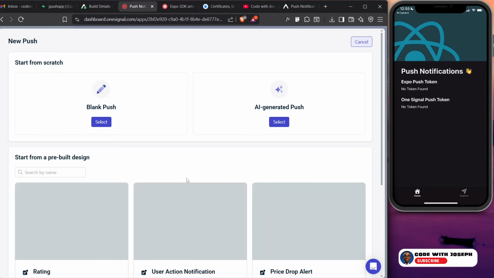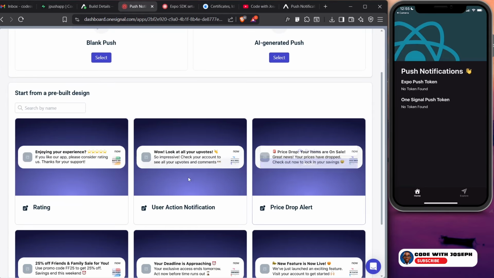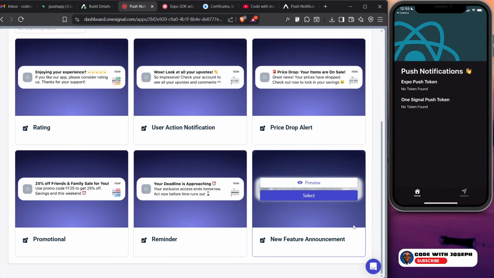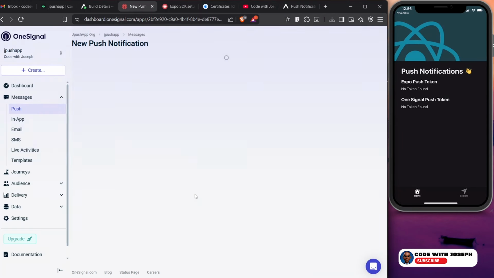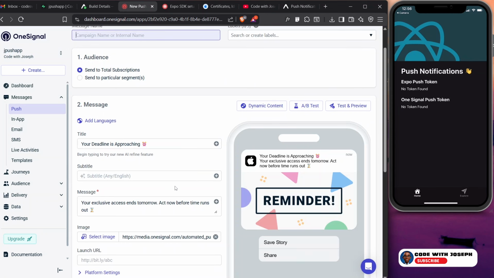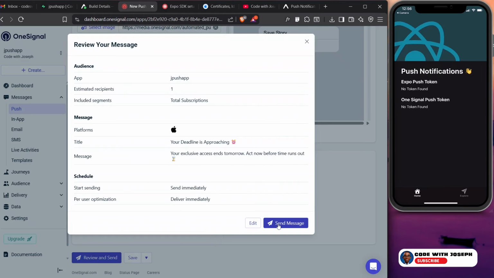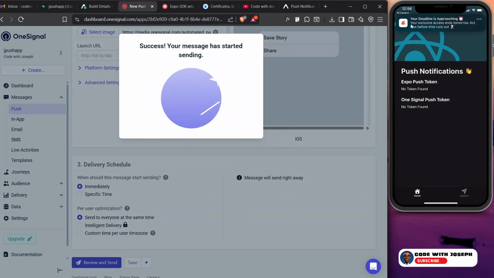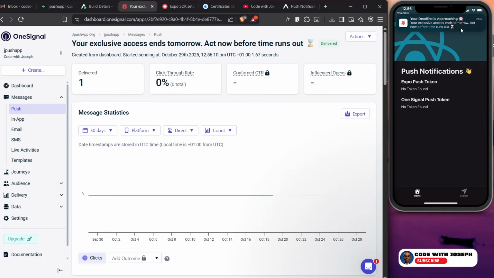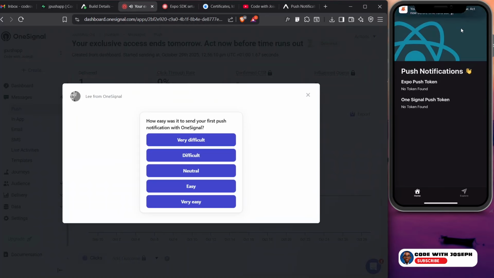If I click on new push, right, I can pick any of these pre-built templates and just test if it works actually. So if you click on "your deadline is approaching", just select this and just use this. You don't need to change anything there. Just review and send. Send messages to everybody. Your message is sending. As you can see, your deadline is approaching. We've sent our push notification to the cloud, right, and to our respective phones. And I don't know why this is not showing for now, but so far it works in the cloud, we can definitely know how easy it was to send your push notification.